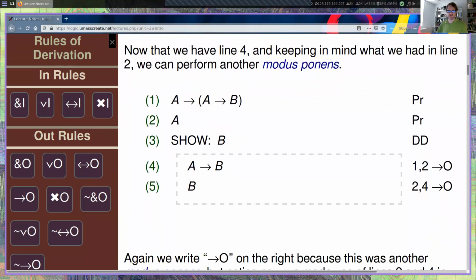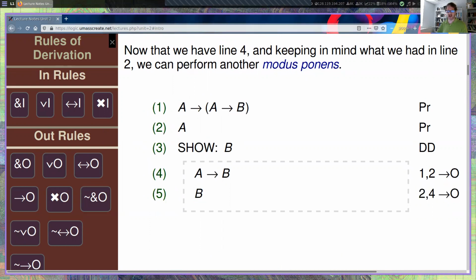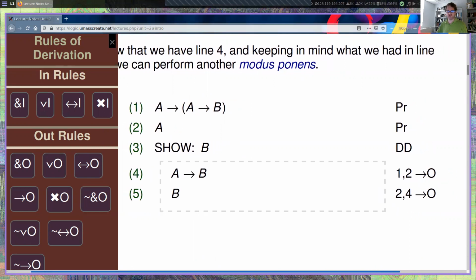So now we have if A then B. Line 2 says A. If A then B and A, we get B. So line 5, we're going to write down B. We're going to write the two lines that this came from. It came from line 2, A, and line 4, if A then B, we get B. So it's the same rule of modus ponens, so we're going to abbreviate that again as arrow out. We write 2 and 4.